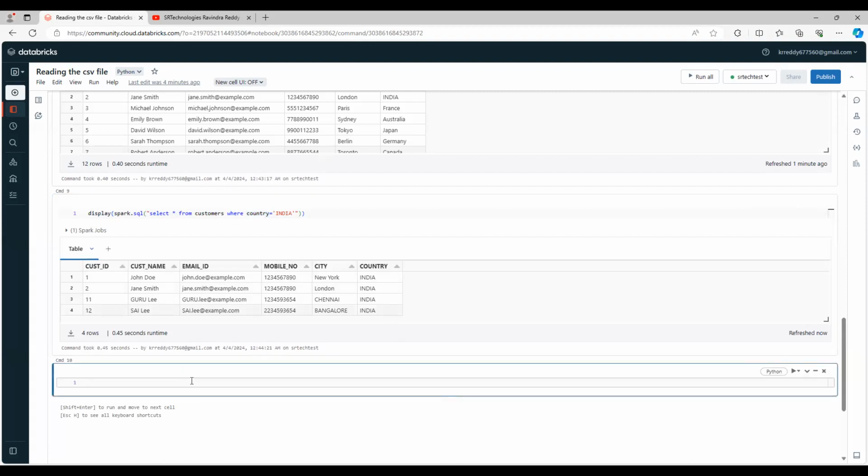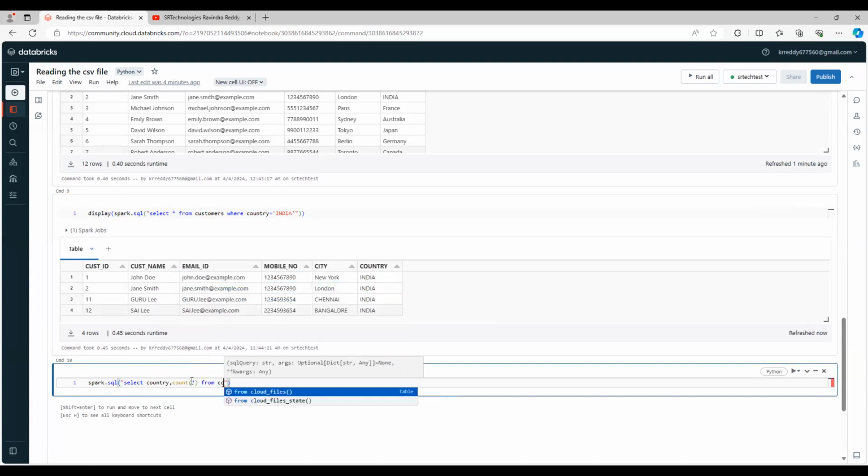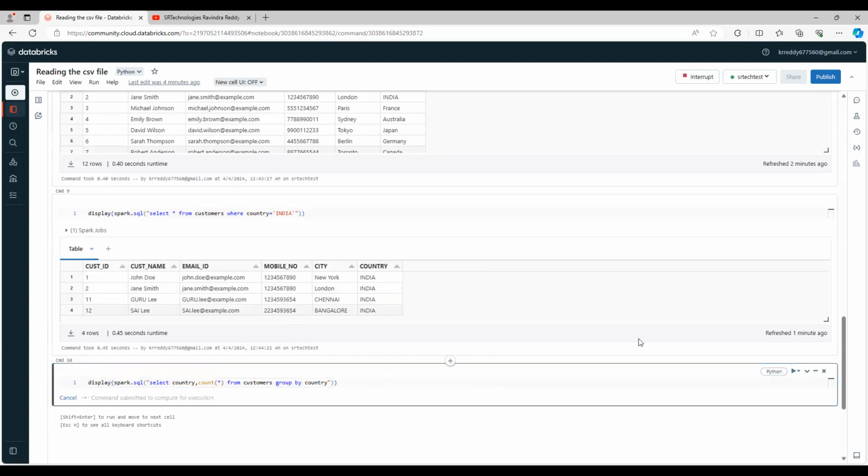Let me use the simplest spark.sql. Select country, count of star from customers group by country. Let me display it. Display is nothing but it is going to print and show the output.